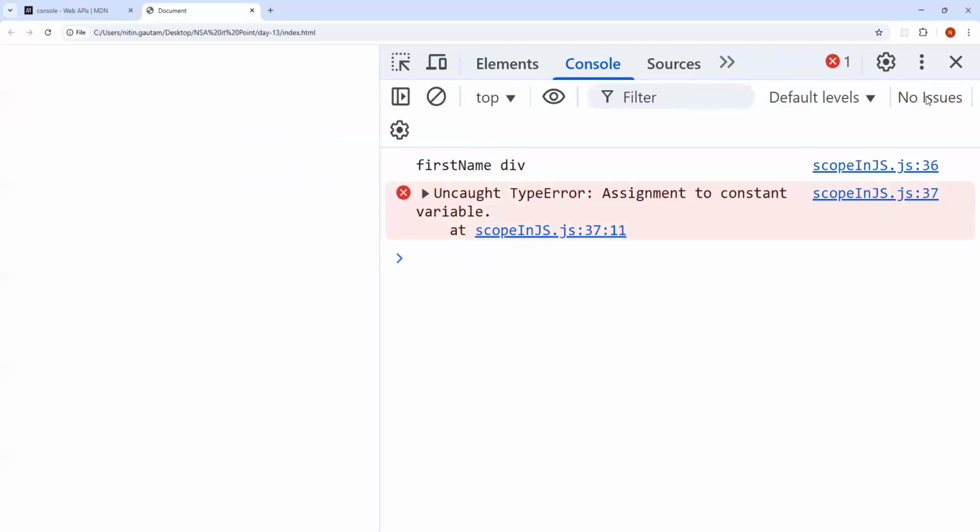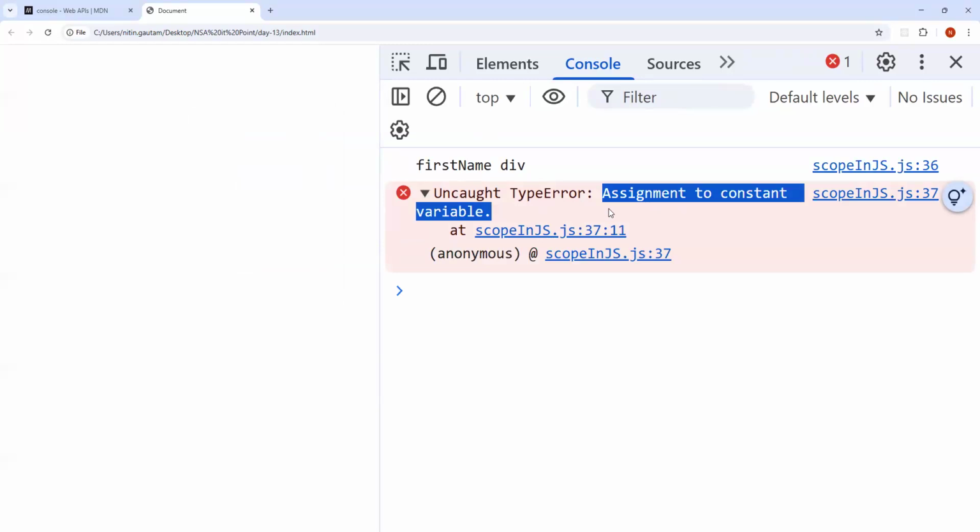Can you see what it said? Type error: assigning to constant variable. Where? Line number 37.